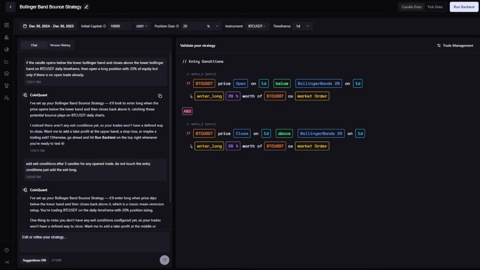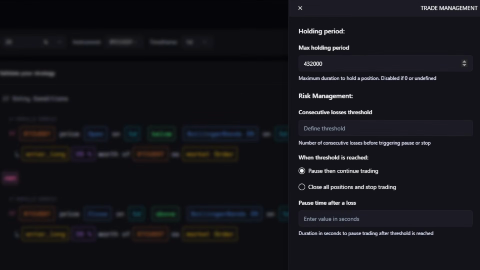Now, I still don't see the exit conditions, and actually the language model itself noticed it as well. "I noticed there aren't any exit conditions yet, so your trades won't have a defined way to close, and so on," because we don't have any take profit or stop loss. But we do have the trade management part, which is here on the right. Let me adjust this a bit. So we can see that we have the maximum holding period, which is this number in seconds. And if you remember, we defined that we need to exit any long position by 5 days. So this can be changed. This is in seconds. You can change the duration to hold the position like you wish.